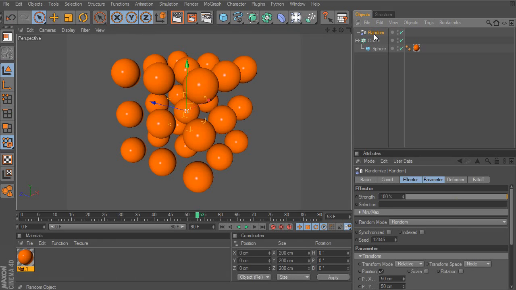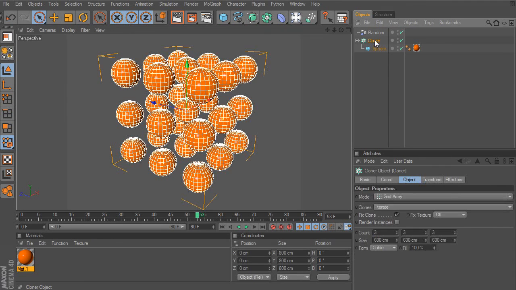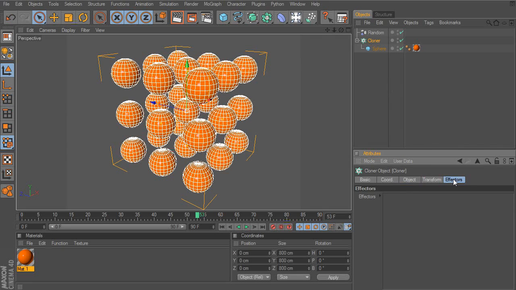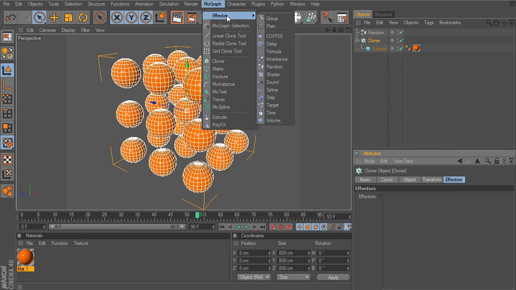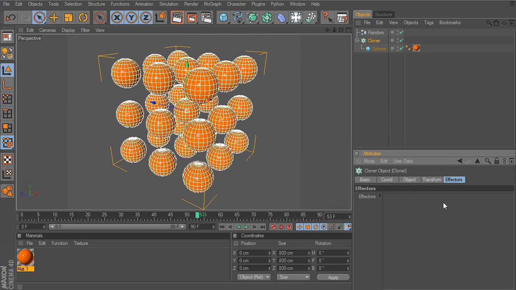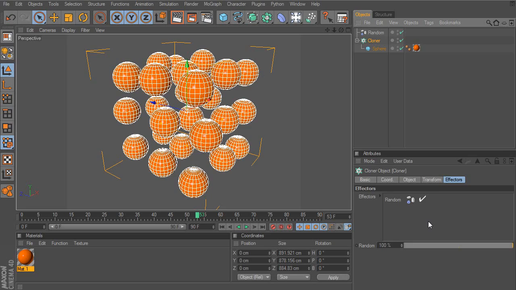Now, if we actually wanted some kind of an effector to have an influence on the clone, what we need to do is go into the clone itself and go into the effectors tab. Now, if we already have a clone selected whenever we add an effector, it should automatically connect it in. If it hasn't, that's no problem. We can manually connect this. So all we need to do is go into the proper cloner, go into the effectors, now take whatever effector we want, simply click and drag that into the list.